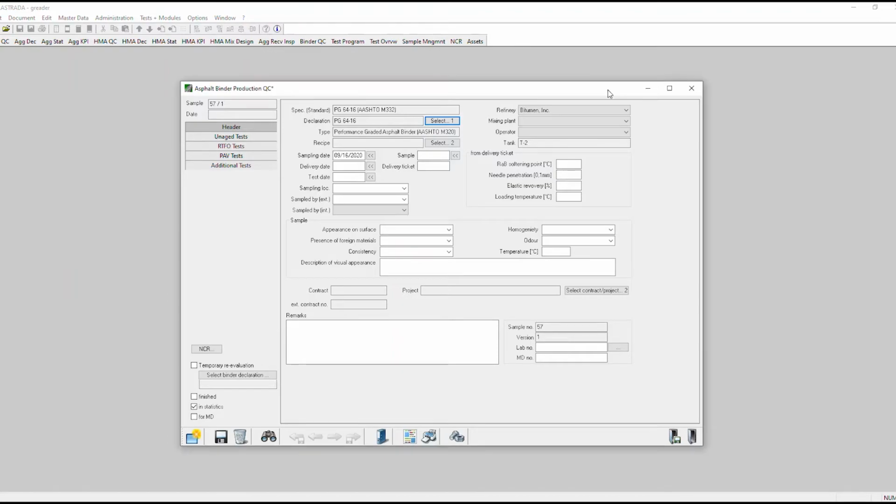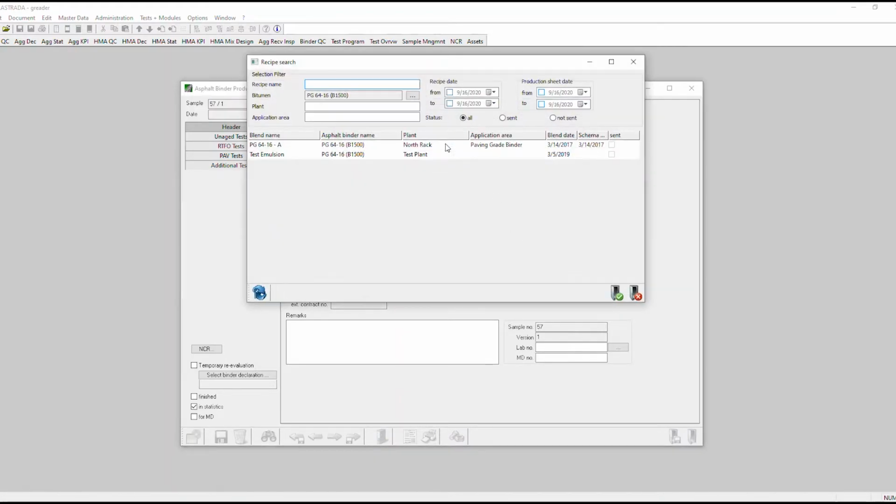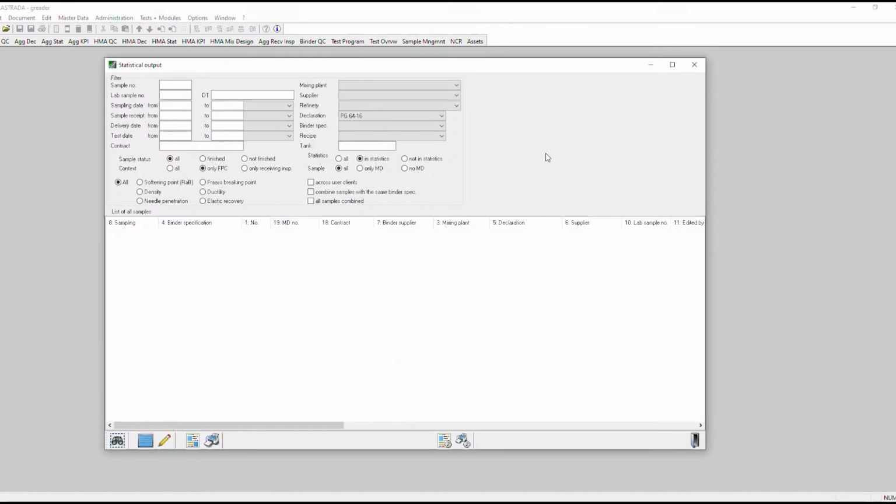And now I'm the QC tech testing that bitumen that's being made at that facility, and I can select the specific recipe that we are using to make that same PG6416. And when I do statistics on my asphalt recipes, I can look at the product by itself as a whole, PG6416, or I can look at the individual recipes for the PG6416s.